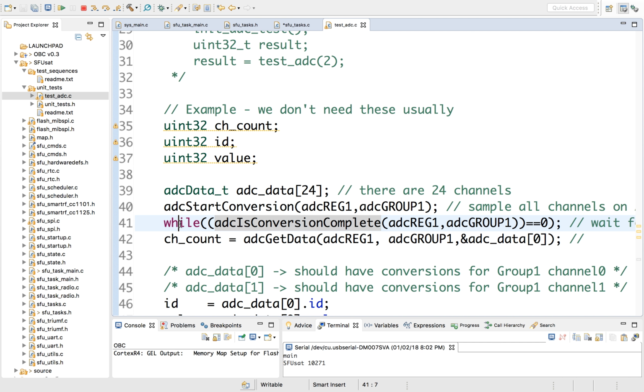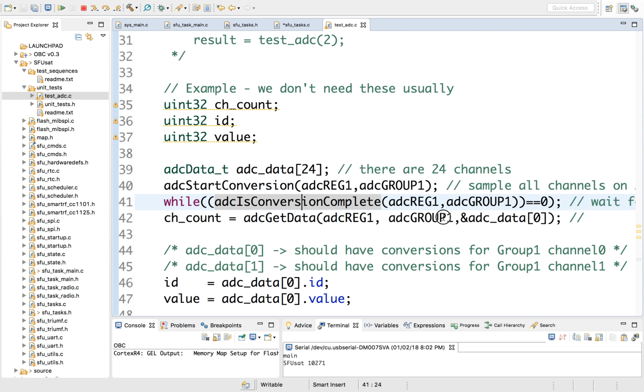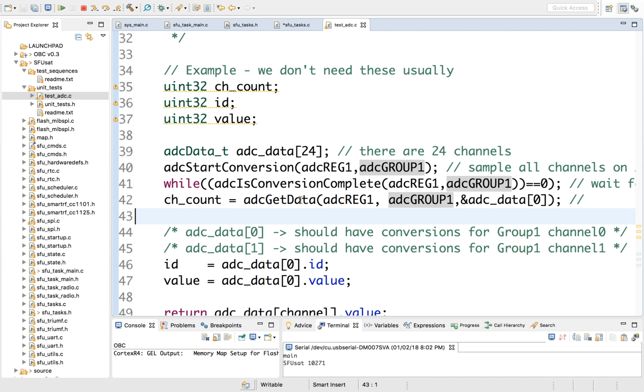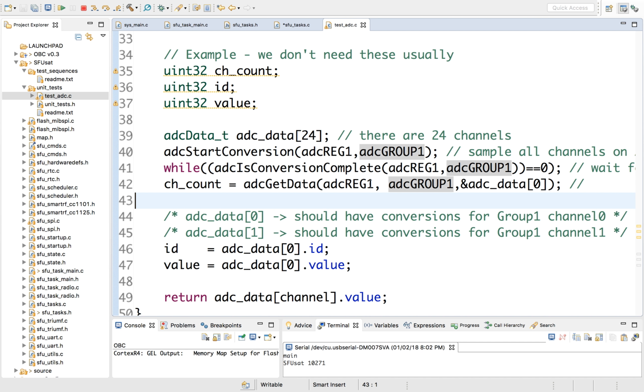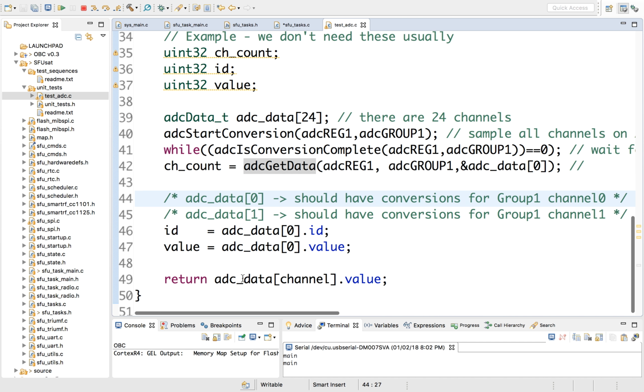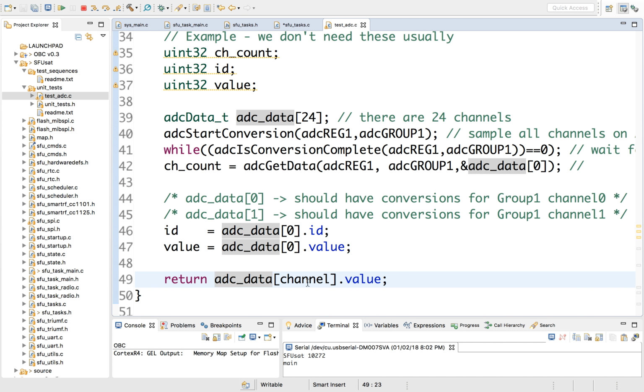Then, this is not the best way to do it, but this is what the test does: we just wait for the conversion to complete. We'll eventually get around this by doing some RTOS stuff, which we can get into later, maybe if we have time. Then we grab the data. This doesn't actually get used. The data goes into this array of structs, and we just pull out the value field for the channel that we requested, and that just comes back to us.